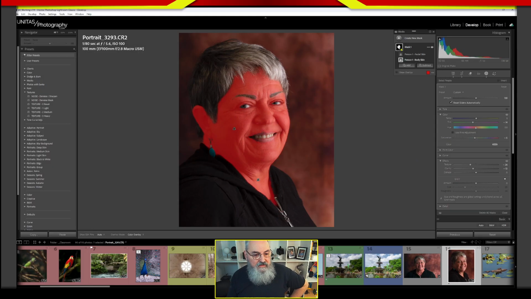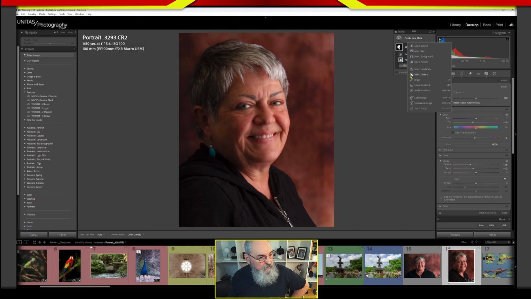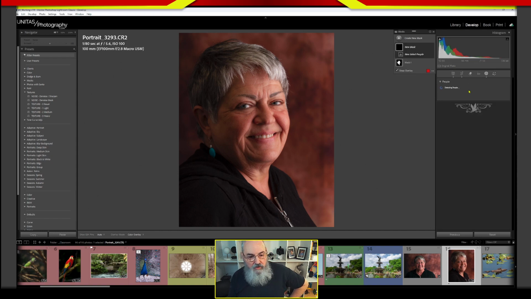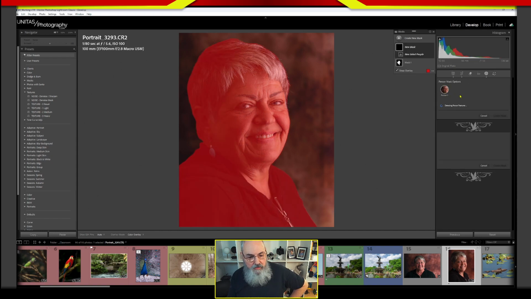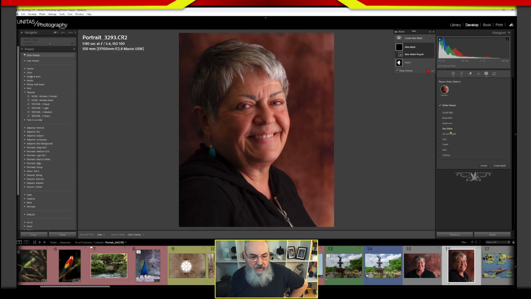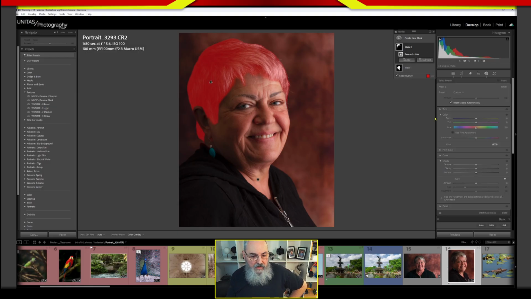And now if I want to build a mask for the hair, I'm going to go ahead and select people. Brings me back to that menu. I pick her, click on hair, create mask. In this case, maybe I just want to increase the texture. I want to give her hair a little bit of texture.